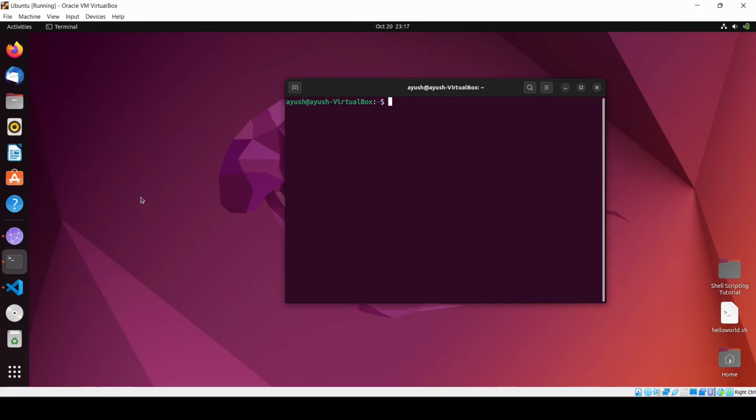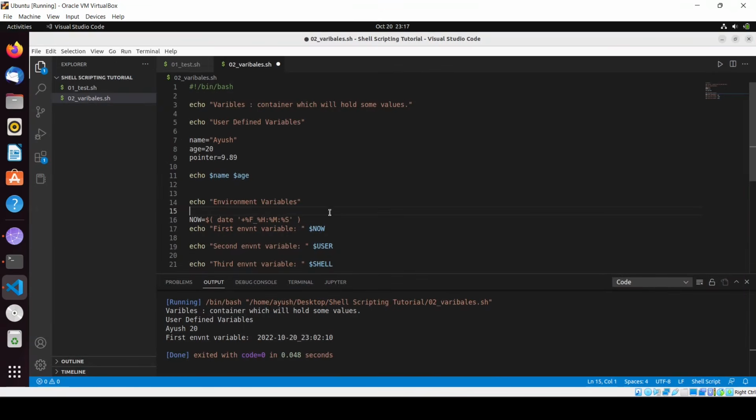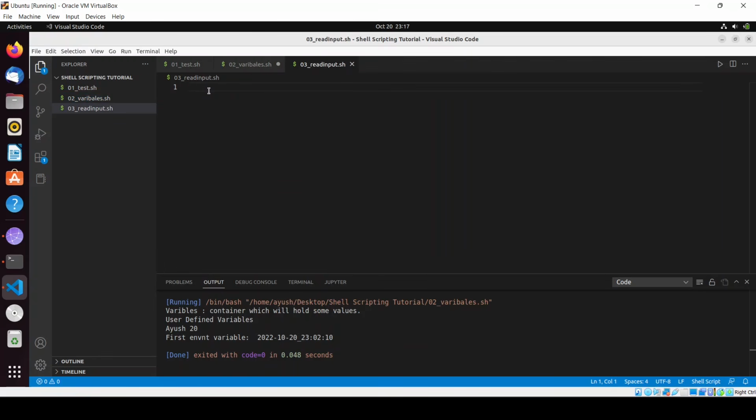I have already opened up VS Code here, and I will create a new file, 03 read input.sh. I will use the hashbang /bin/bash, and give it the name of this tutorial, read input from user. First we will see the basic scenario: I write echo enter your name please.